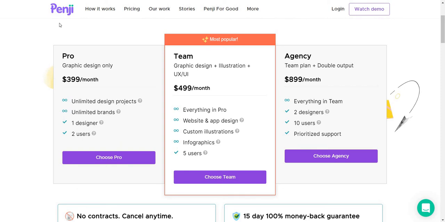When we're moving up to Team, you get graphic design, illustration, and UX UI. So you get everything in Pro that was previously, but now you get website and app design, custom illustrations, infographics, and 5 users. Okay. Lastly, when we go to Agency, you get the Team plan, but double output. So you get everything in Team and Pro previously. Now you get 2 designers, 10 users, and prioritized support.